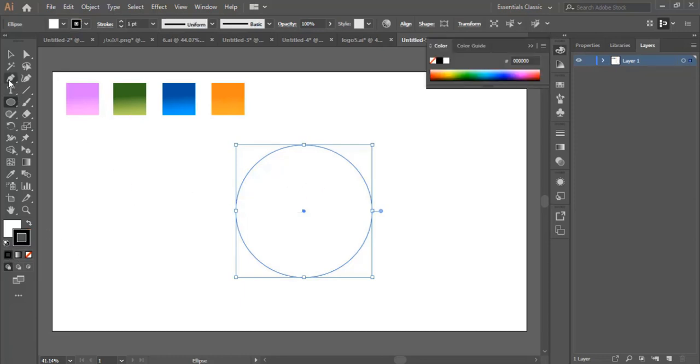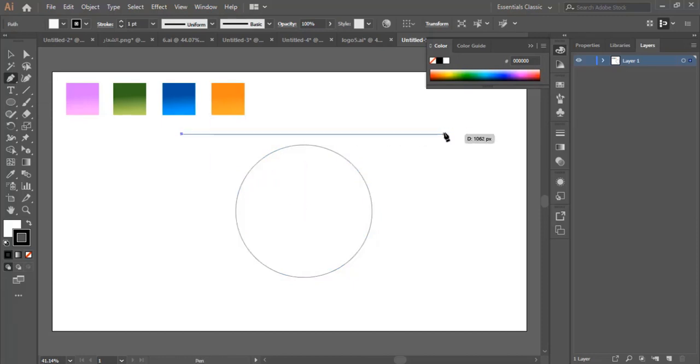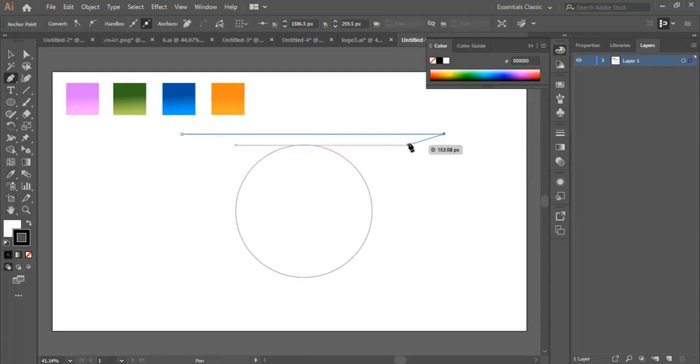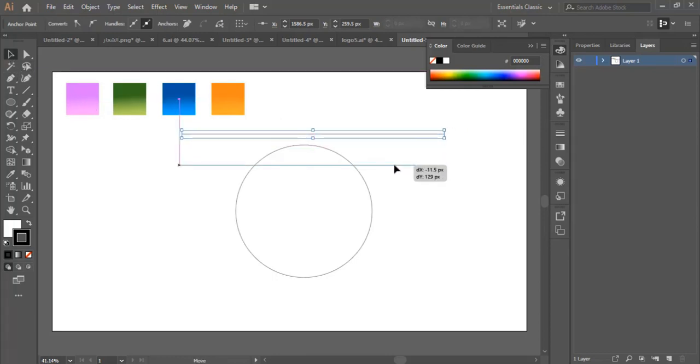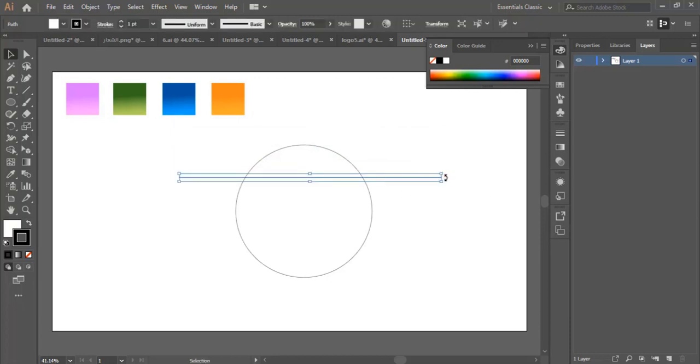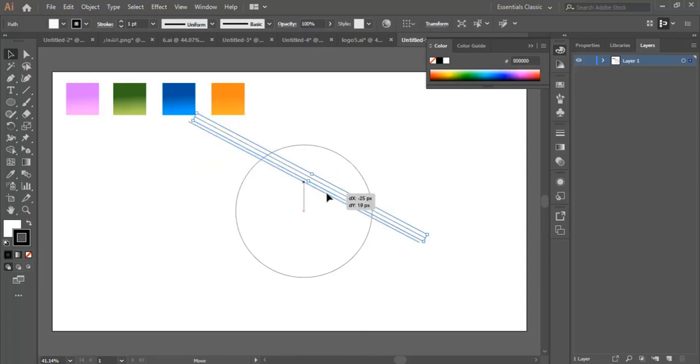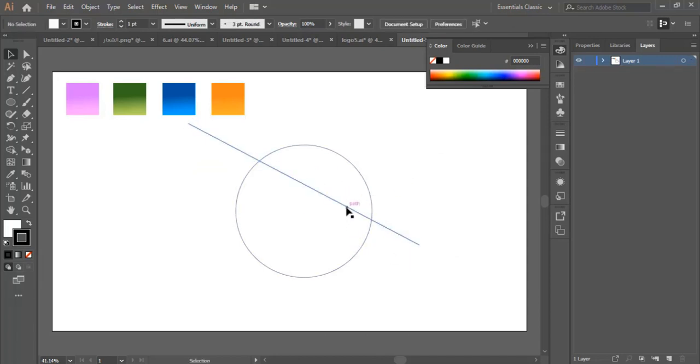Then we activate the stroke and we select the pen tool and we draw a straight line like this. We drag it and we put it right here. We rotate it a little bit like this. Perfect.